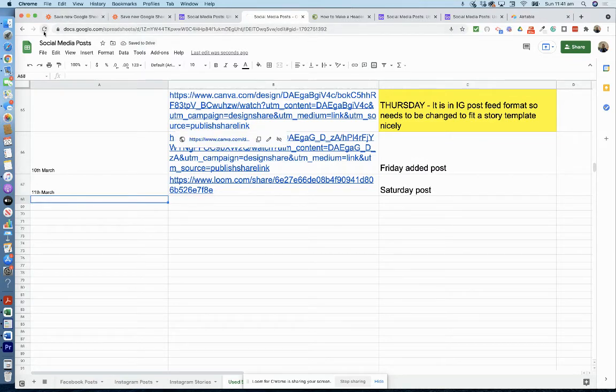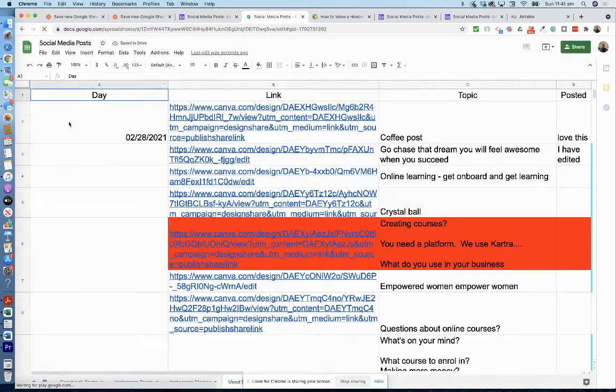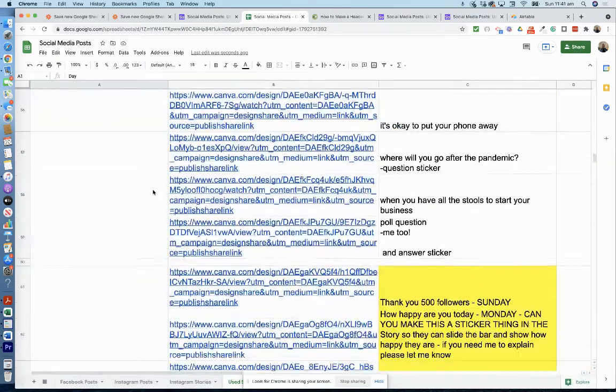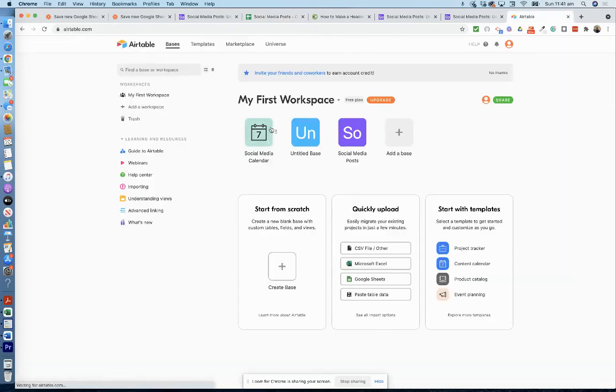So we'll refresh that. I'm not quite sure how long it takes before it converts over or transfers over, I should say. So here. Okay, so 11th of March. Go to Airtable. It might take a minute or so.